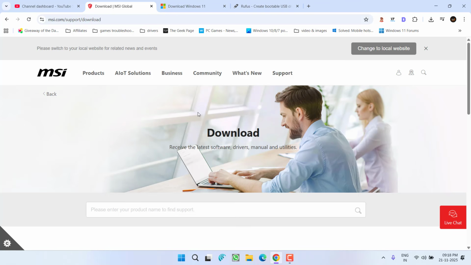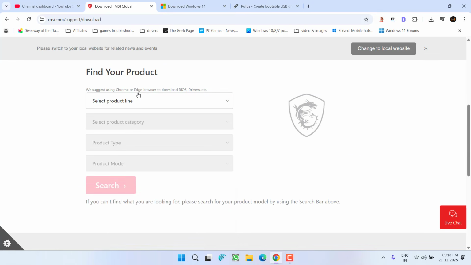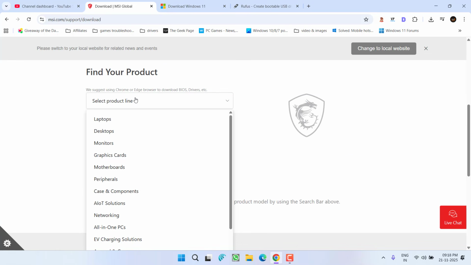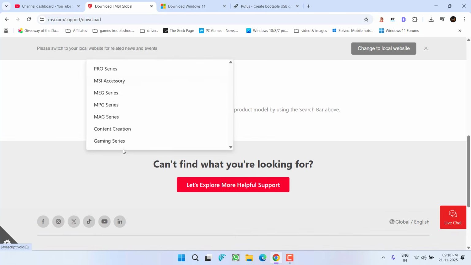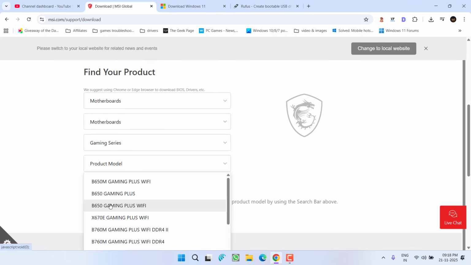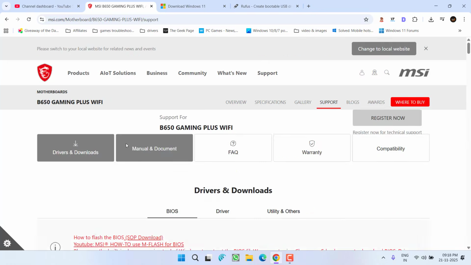download the LAN drivers for your motherboard. Here I have taken an example of an MSI motherboard. Here is the official website of MSI. Right in the laptop lineup, you need to choose the option motherboard and then select the category. Under the product type, select category and select the product model. Click on the option search.